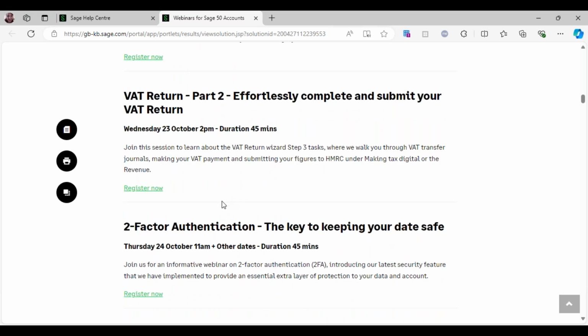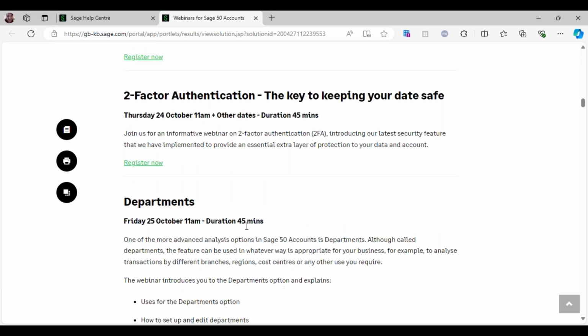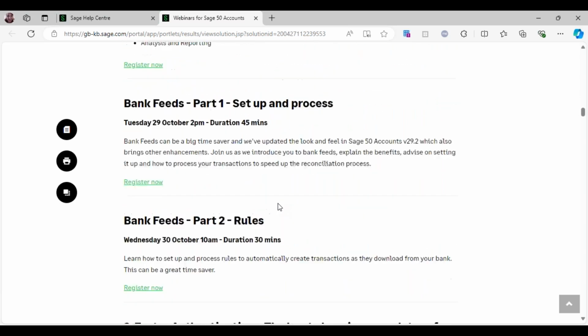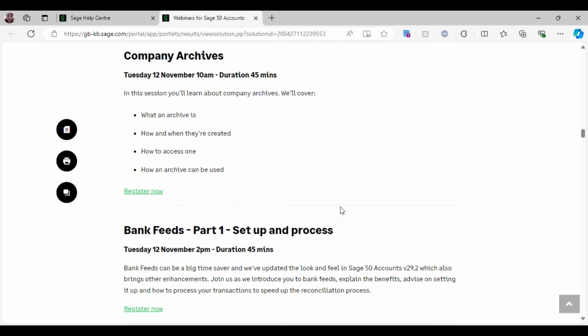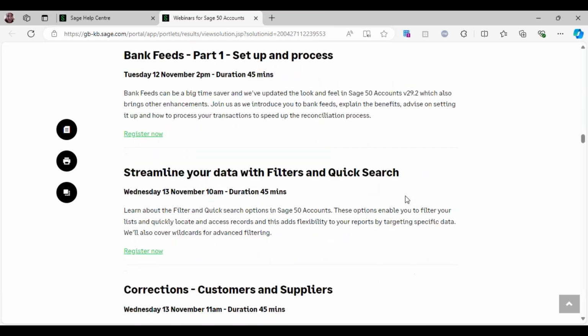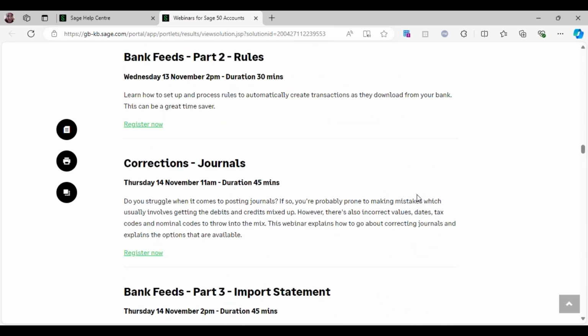We've got the VAT return Part 2 tomorrow afternoon. And we've got 2FA as well, which is something that's going to be coming in November. But lots of topics available. As you can see, as you scroll through, we've got lots of sessions available over the next few weeks. And we've just finished scheduling up to the end of December, so they should be available soon.